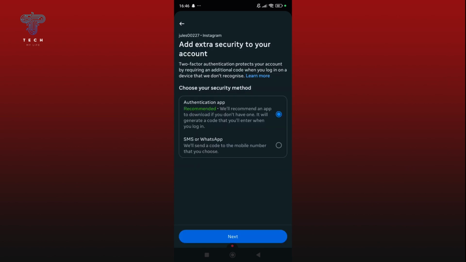Furthermore, Instagram will ask you to choose a security method. You have two options to choose from. First option is Authentication app. Download an app like Google Authenticator, which will generate a unique code for you, or SMS and WhatsApp, where you will receive a verification code through the text message.